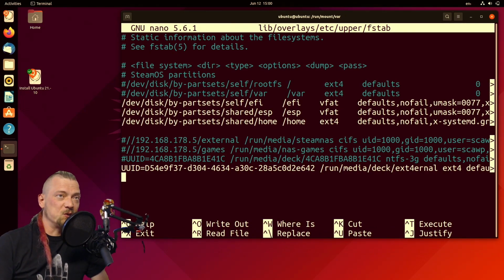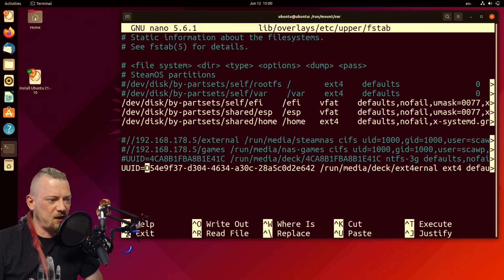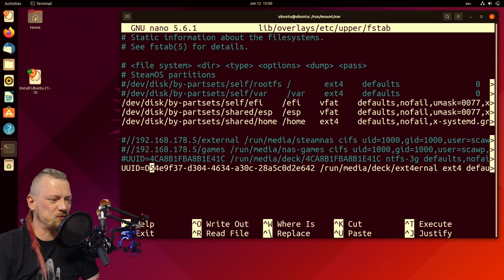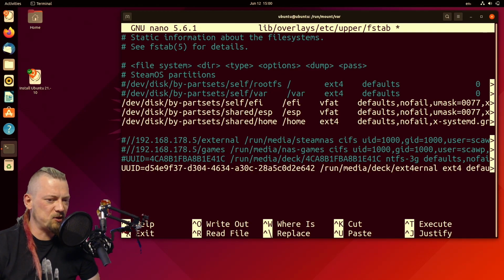So this is my actual fstab of the internal drive for SteamOS, and the intentional mistake I made was adding this uppercase D rather than the lowercase D. I'm surprised that would have stopped me from booting into the recovery image, though. I'm really surprised. So I'm going to just put it back to the normal D.